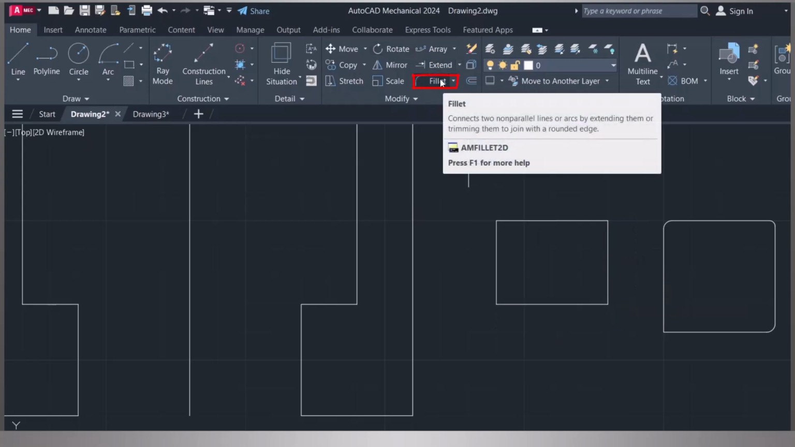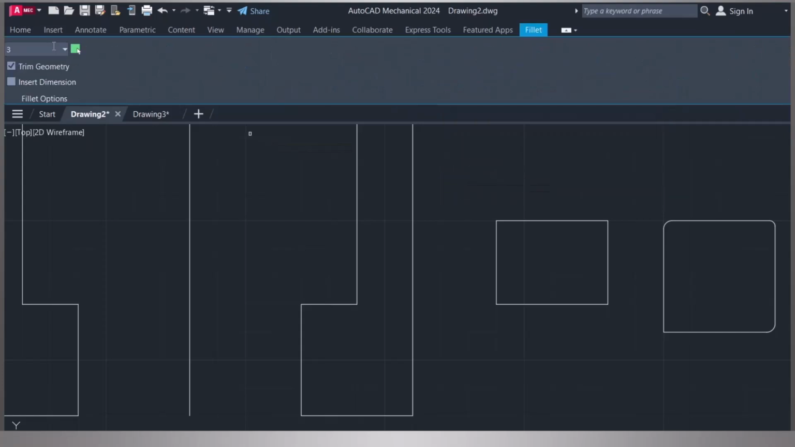So for fillet, that is used to create round, so I click on fillet, and then for the radius I would put in a radius of, let's say, 2, and hit enter, and then I'll be asked to select first object, so I'll click on it, click on the second object, and that creates a fillet for me. So first object, second object. Let me change this to maybe 4, and then enter, and first object, second object. So basically that is how you create a fillet for yourself.